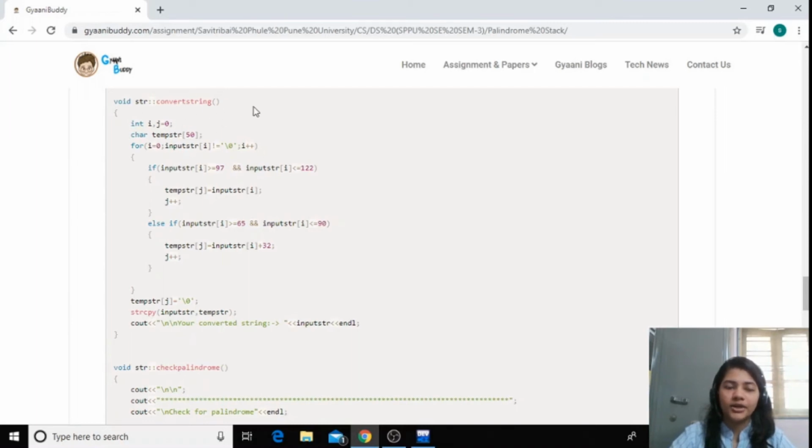Here what is happening is the punctuation marks and the white spaces have to be removed. What is to be accepted? All small letters from small a to small z, and the capital letters are to be converted from capital A to small a, and so on. So if we encounter small a to small z, that is ASCII value 97 to 122, we have to store that input str character into a new temp str, which I have declared here, of the same length or size 50.